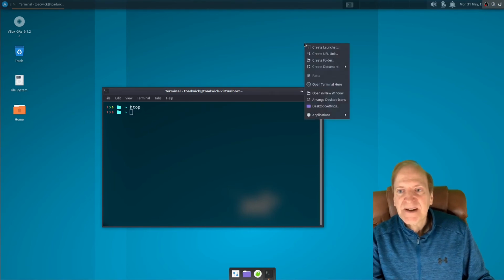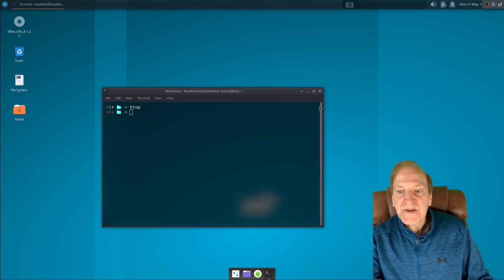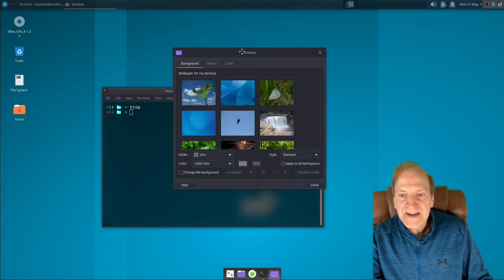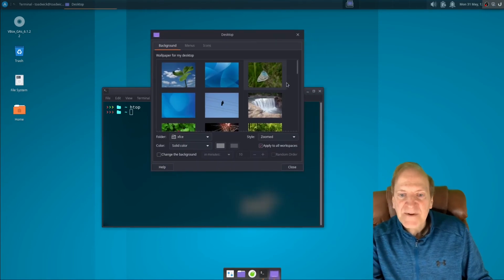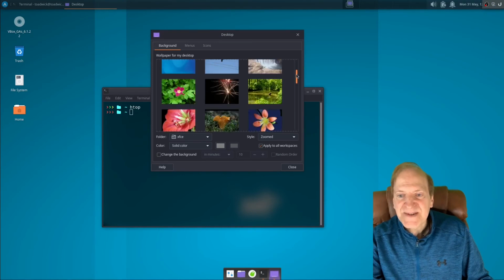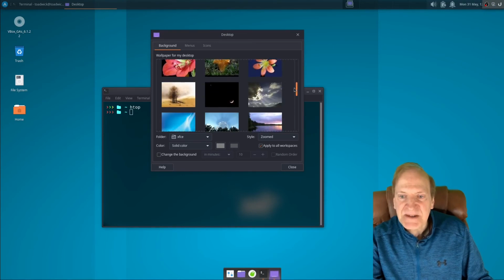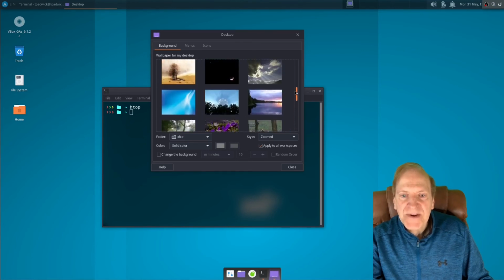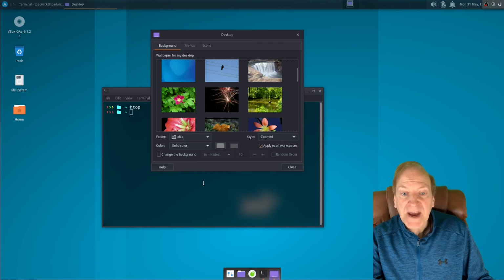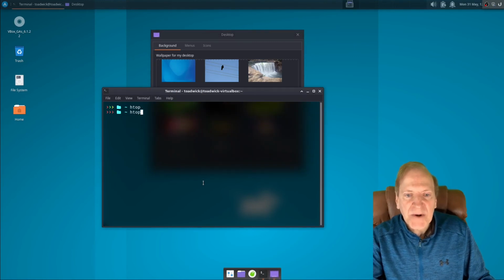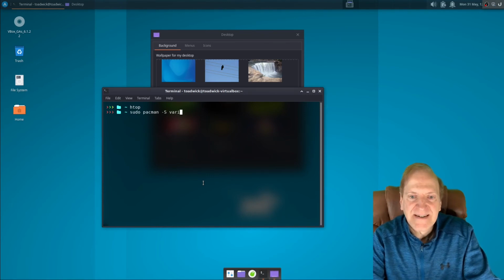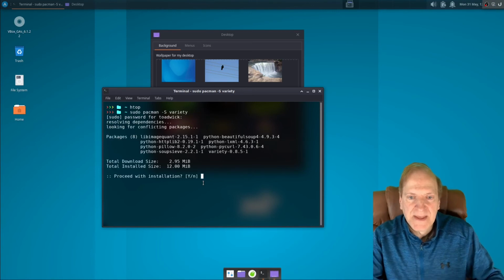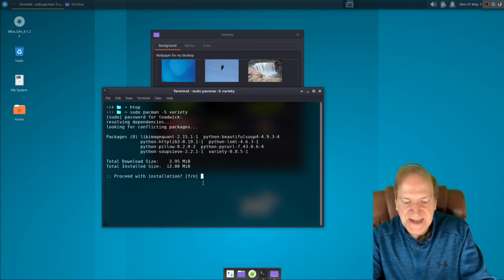Now let's right click on our wallpaper. Let's jump into desktop settings and see what we got for default. This is probably just our base XFCE default stuff. So we can definitely go out and add in some wallpaper. In fact, we could even install Variety with just a simple sudo pacman -S variety. And then yes.